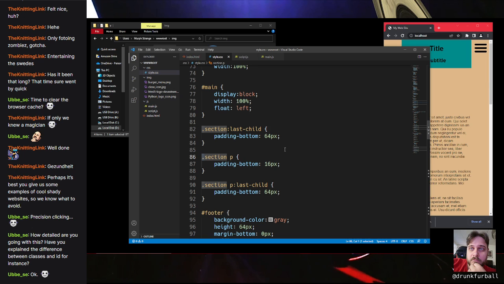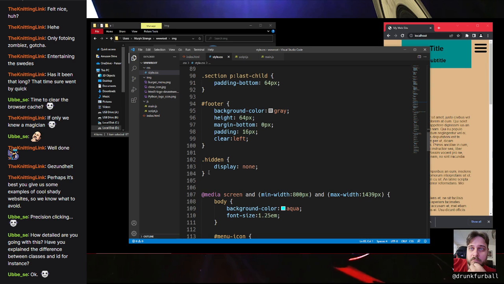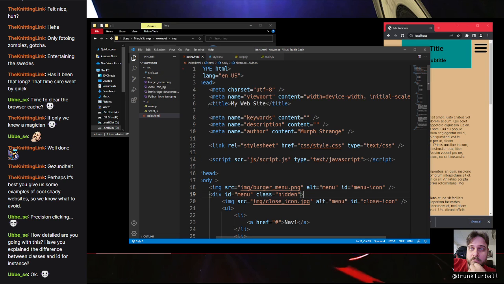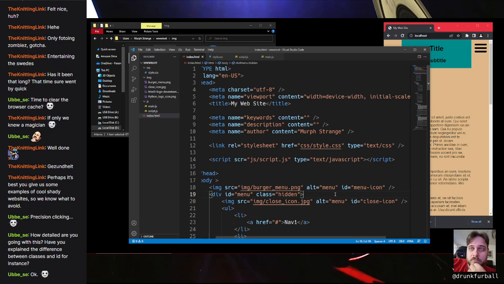That's how you remember which one to be using in your rule declarations. All right, so we've made a class of hidden. We've applied that to our menu. Our menu will stay hidden.